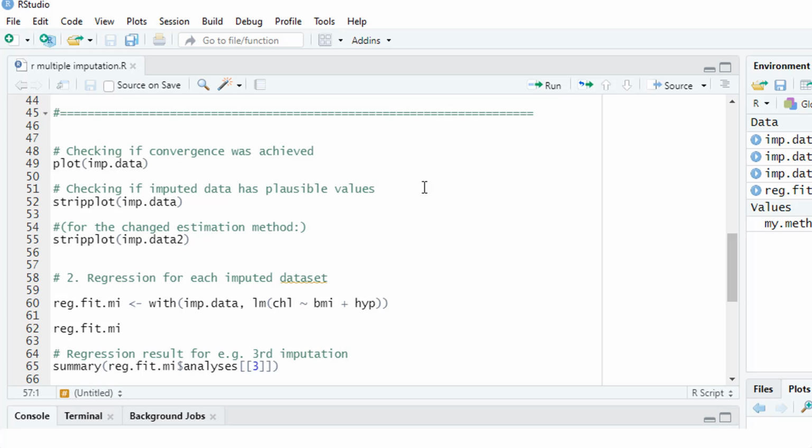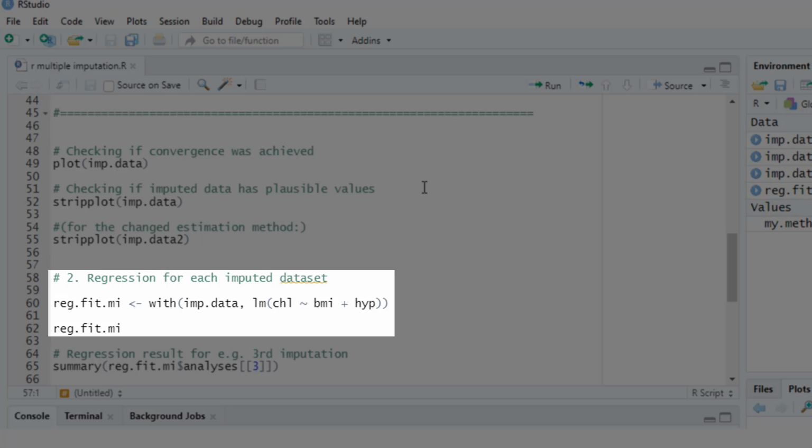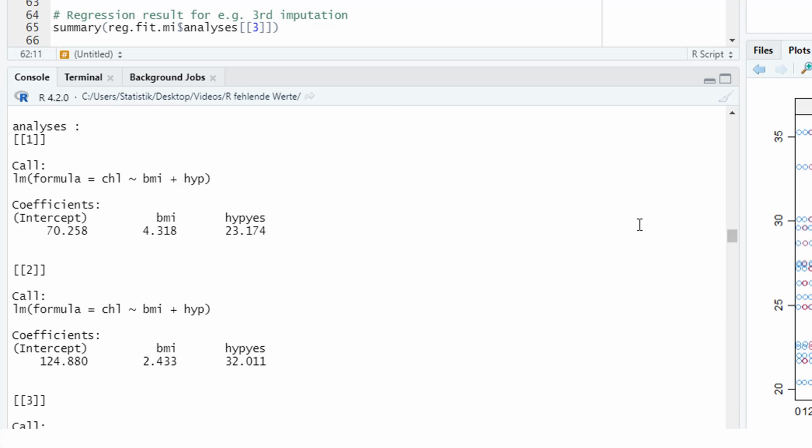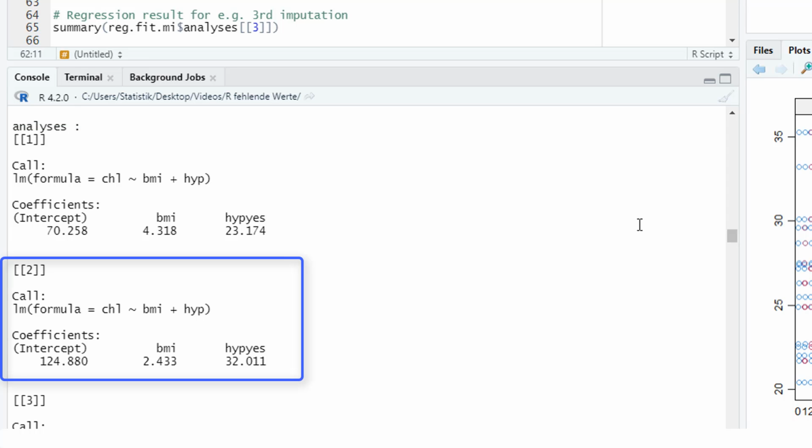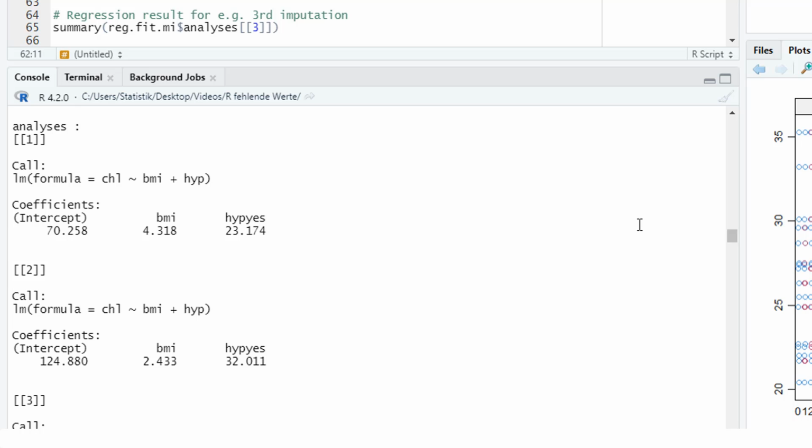So now to the second step, running the regression for each imputed data set. That is, in this case, we have 50 imputations. So we run 50 regressions, not by hand, but with a with command. That is, with our imputed data set, imdata, we run the regression. And now we get 50 regression results. This is our first regression with the intercept, the regression weight for BMI, and the regression weight for hypertension, our second regression, and so on. And for each regression, we get different results.